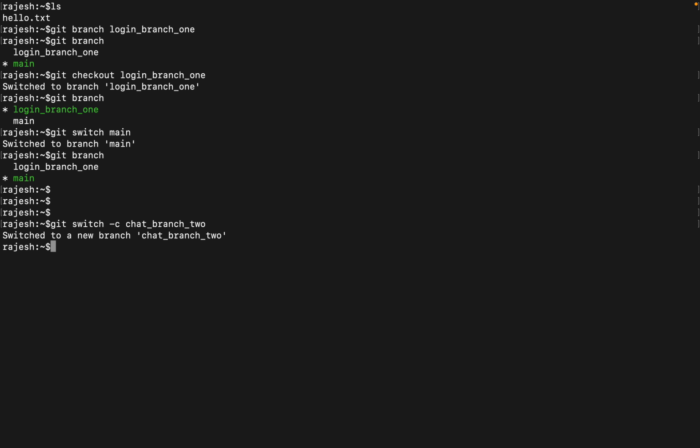Here we have created a new branch chart and switched to that particular branch. Previously, whenever we used the switch command, it just switched between branches and did not create a new branch. Whenever we use -c, it will create a new branch. Now we can list all the branches using git branch. Currently we have created the new branch chart_branch_2 and switched to it.